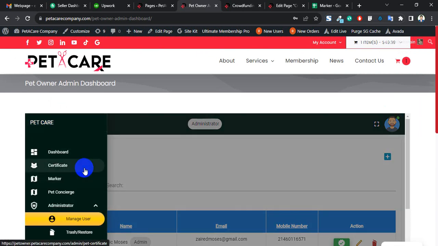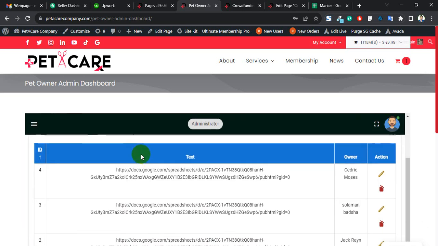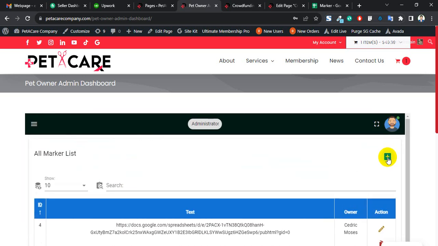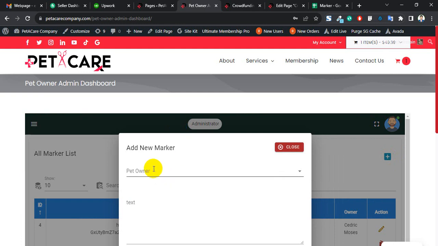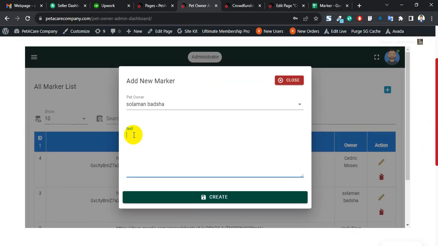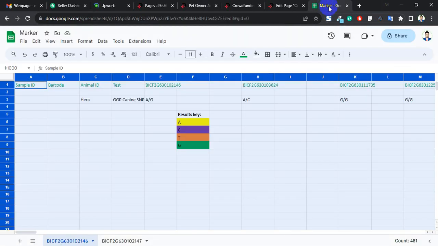From here go to Marker. If I create a new marker, it will ask me to choose a user, and this is the pet owner. So let's choose something, and you see the text area. Here you will have to choose the embed code. This is my marker information.